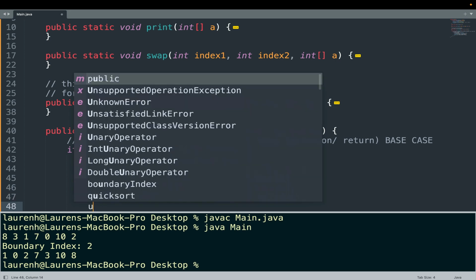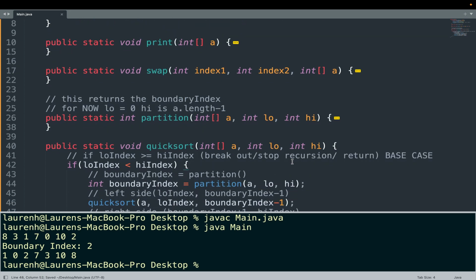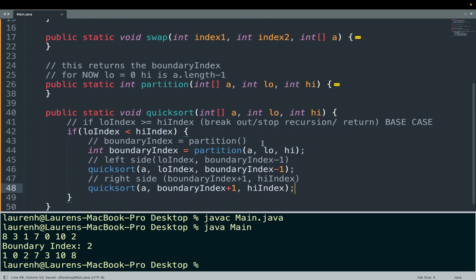And then once that one is done, we can do the exact same thing to the right side. This one starts at boundary index + 1 and it goes up to our high index. And believe it or not, that's all there is to it. We're done. That is our Quicksort.